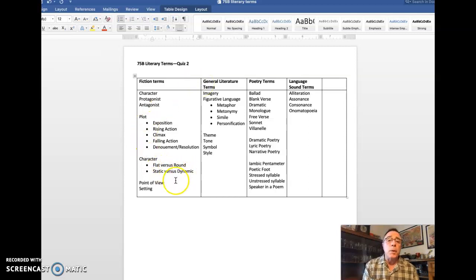Characters, flat versus round, static versus dynamic are nice distinctions to make. Point of view, whether it's first person or third person, those tend to be the most common. Setting, time and place. And then general literature terms that you can see in fiction and in poetry include things like imagery, language that accesses our senses, how something looks, sounds, feels, smells, tastes.